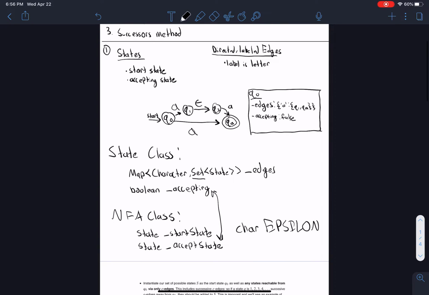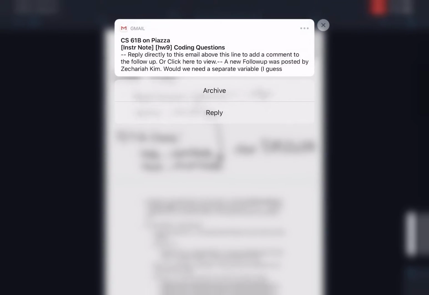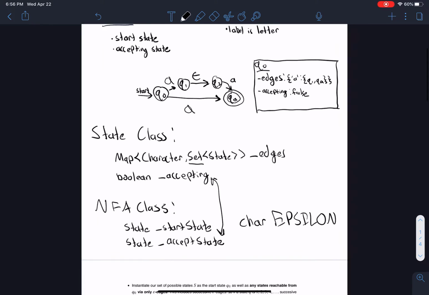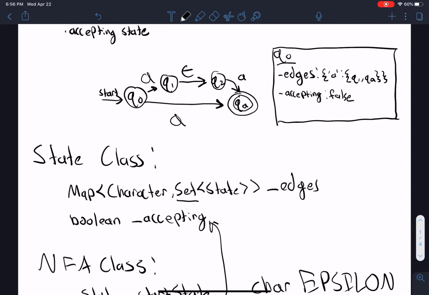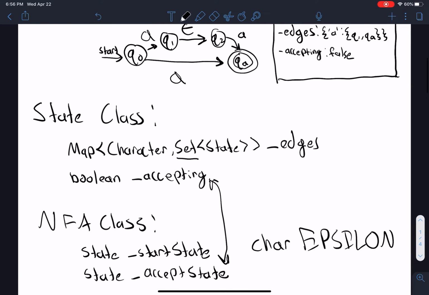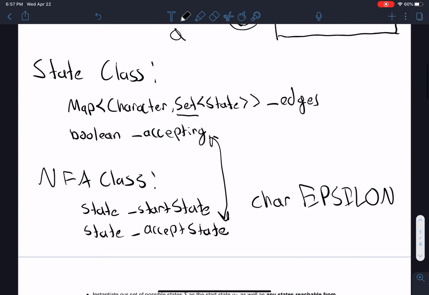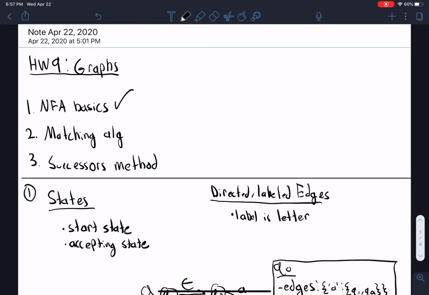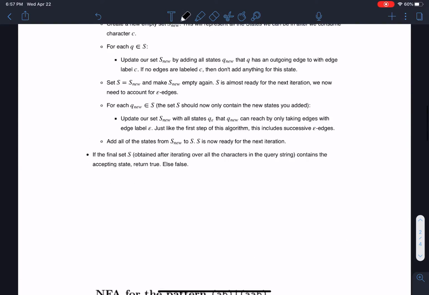It's just a directed graph with labeled edges, and we'll see later on in the different algorithms what these edges mean, so what the labels mean. But just for right now, if you understand that this is a graph and that it's represented as an adjacency list, then you should be good so far. Okay, so that's the basics. Now let's talk about the matching algorithm.